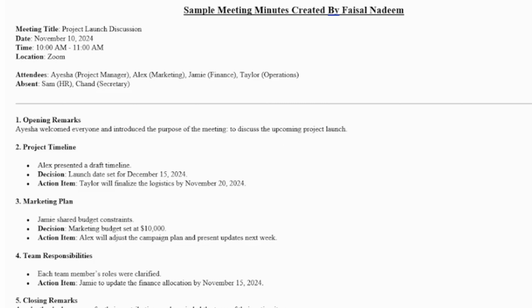Let's go through a sample to make this clearer. Imagine we had a team meeting about a new project launch. Here's what the minutes might look like. Firstly, you have to write the meeting title, then date, time, and location. Then in the second step, you need to write down the name and position of attendees present and absent.